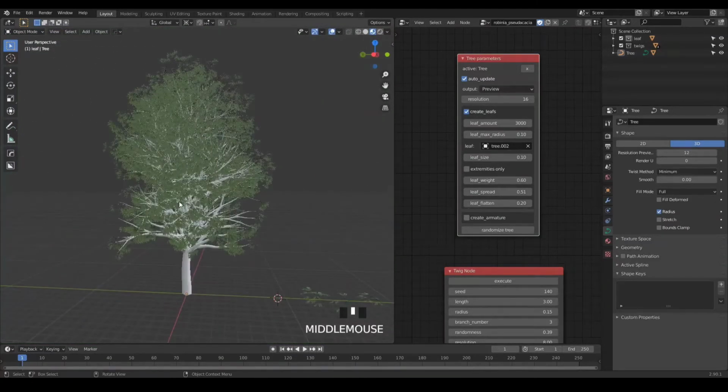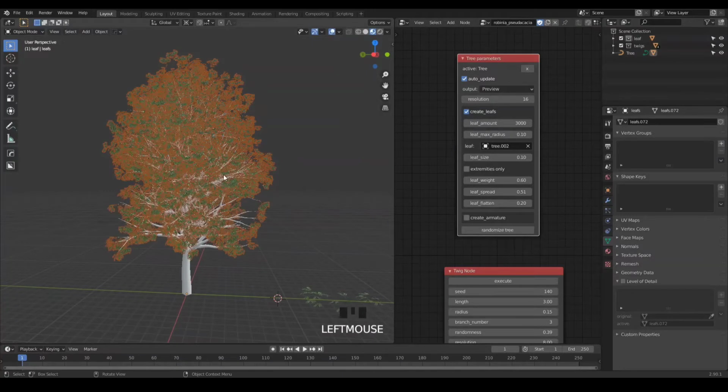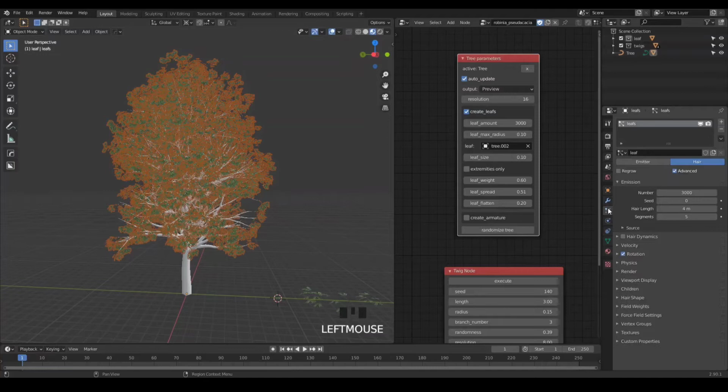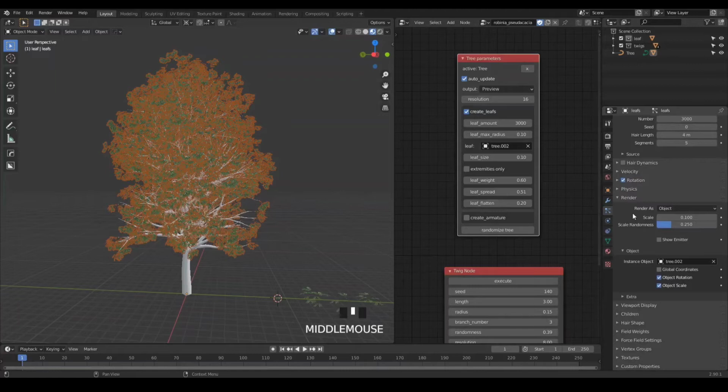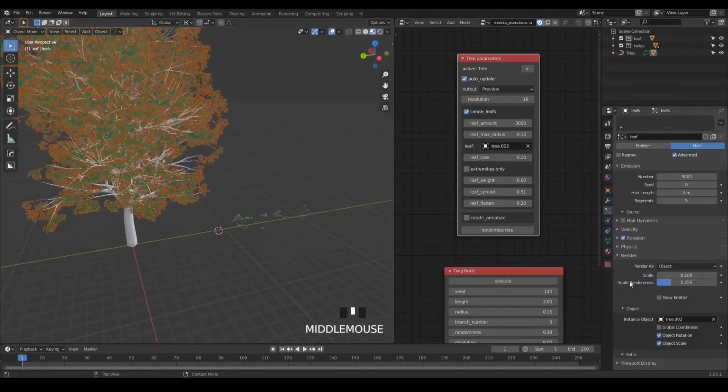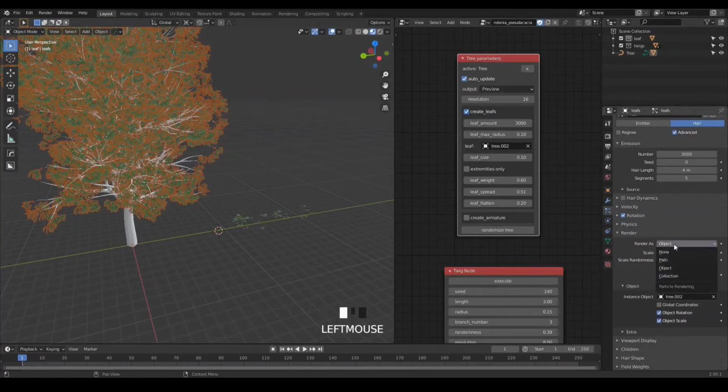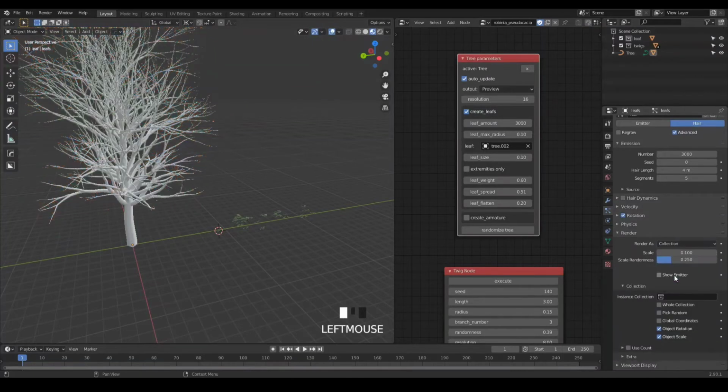Now notice one thing. If I select these leaves, we have actually here an object with a particle system. And we can change some values here in the particle system as well. But an important thing to notice is that if we go to render, we have here the option, and now it's rendering as an object, and it's this 3002, which is this object over here. But actually what we want is to render this as a collection, as we have created this twigs collection.